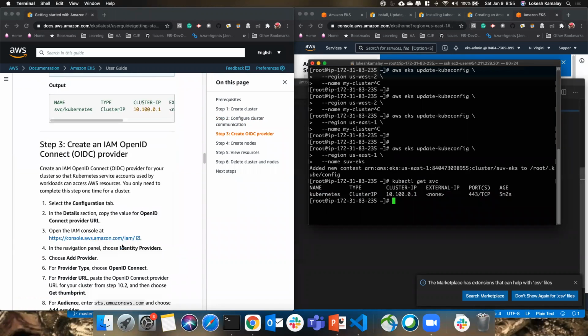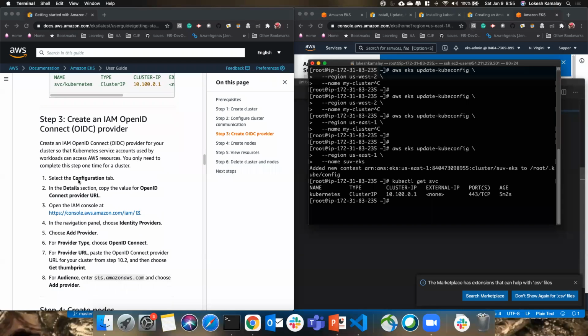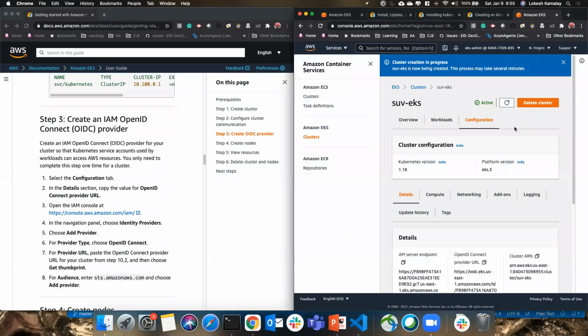Now let's talk about this. They say create an IAM OpenID Connect, OIDC provider for your cluster. For one cluster, select the configuration tab. Okay, so let's go to the configuration tab. There is a configuration tab. Yeah, configuration tab. Click on the details.